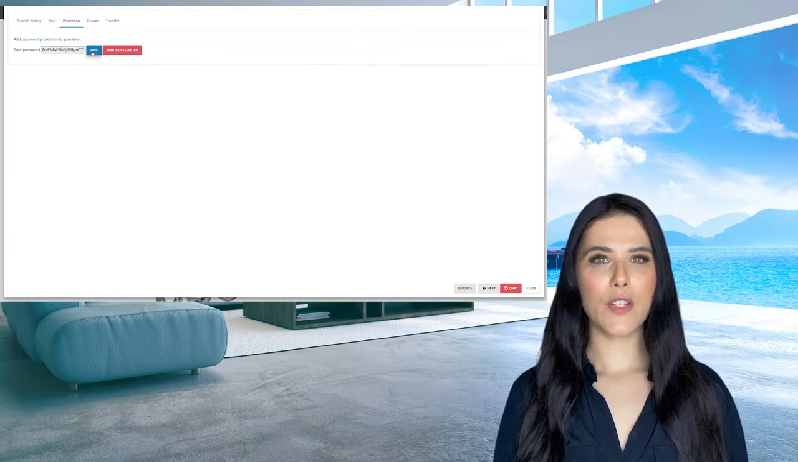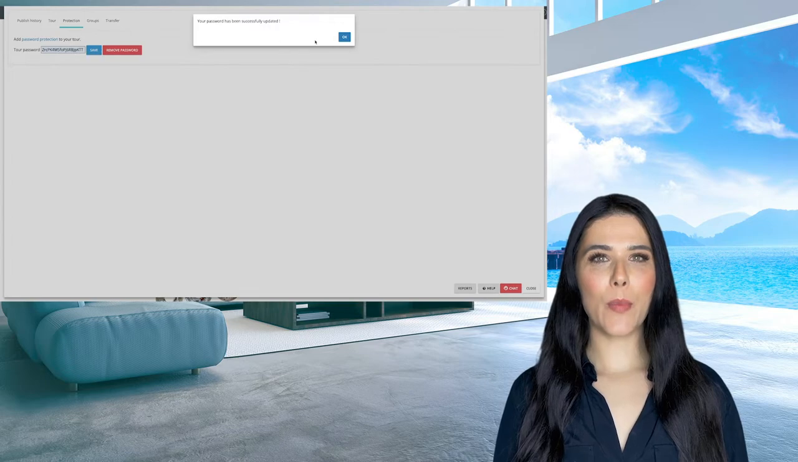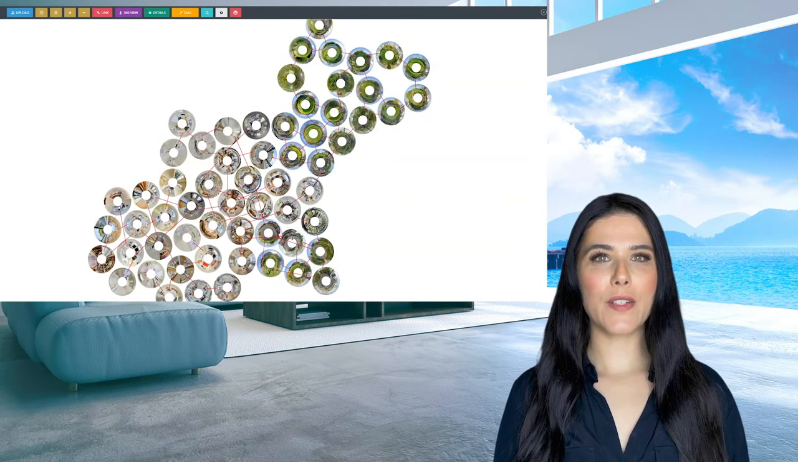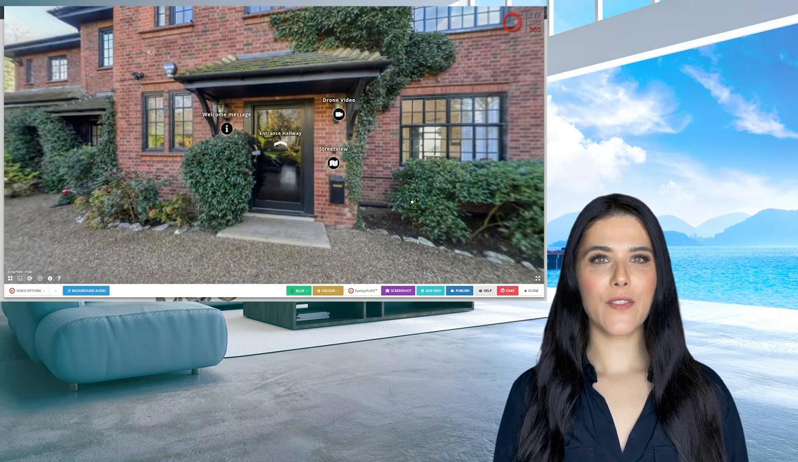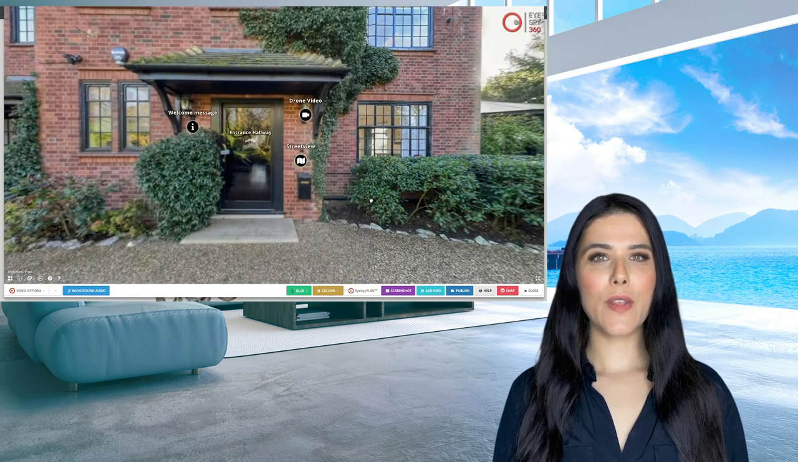To update your published tour with your new password, you will need to republish your tour. Double-click on the donut-shaped image you wish your tour to start on. This will open 360 view. Position your screen in your desired starting position, and then click the blue publish button in the bottom right-hand corner of your screen. This will republish your tour and update it with your changes.